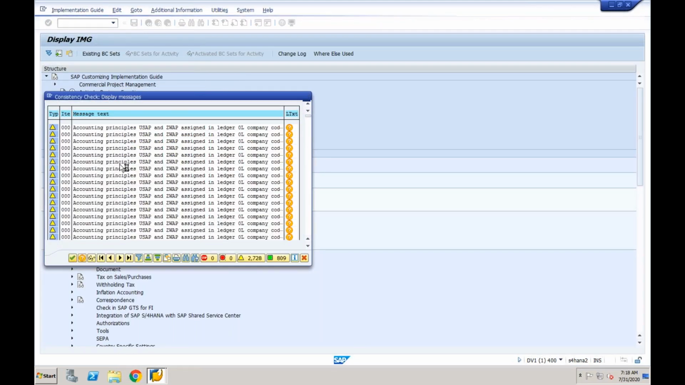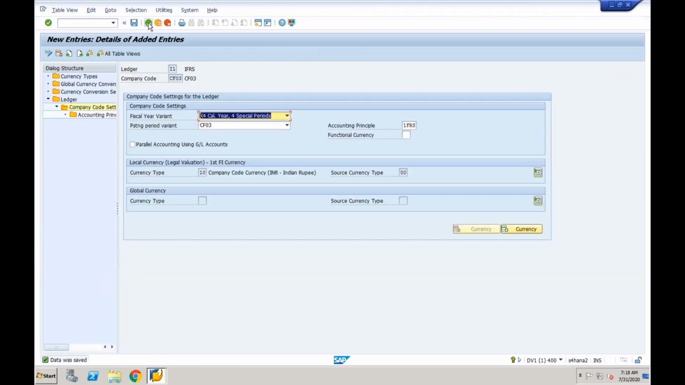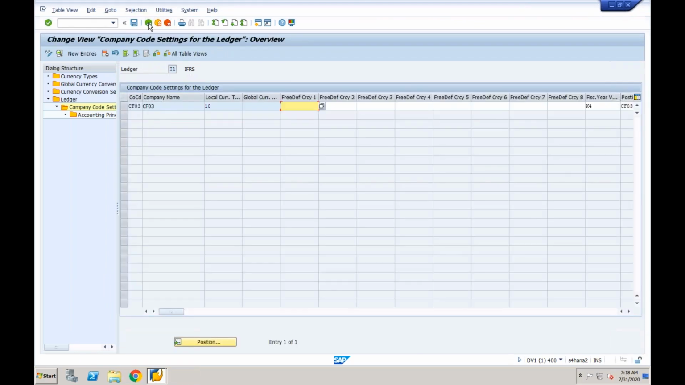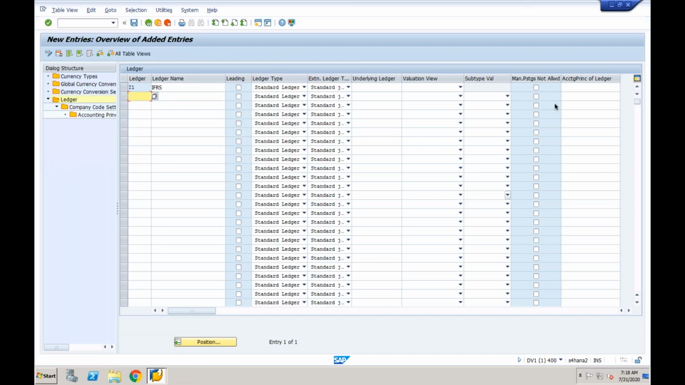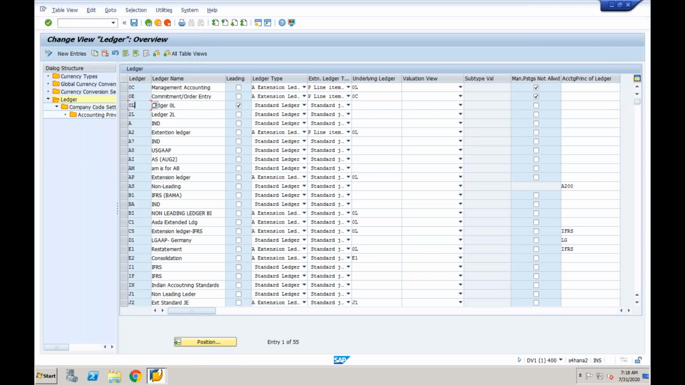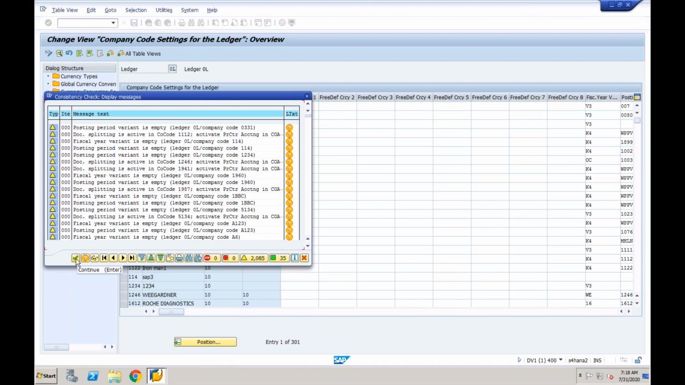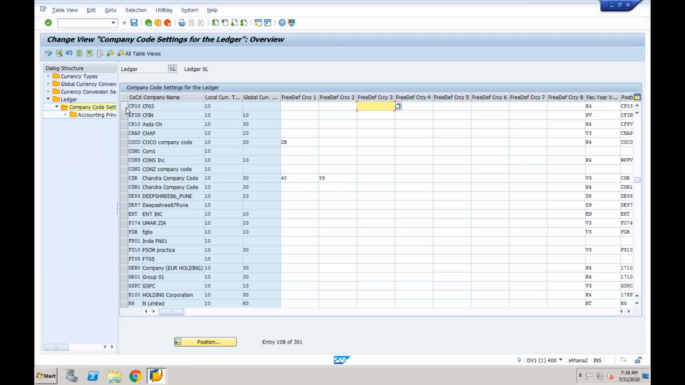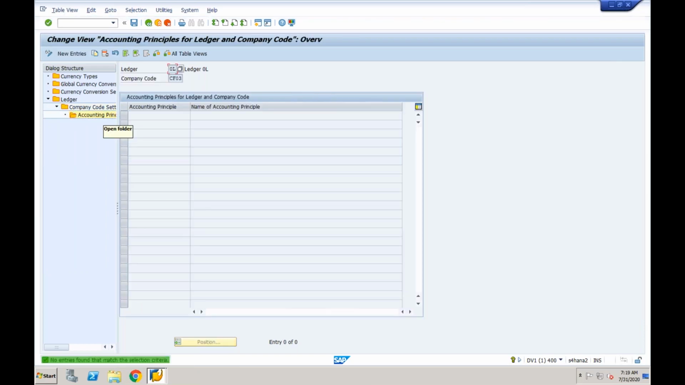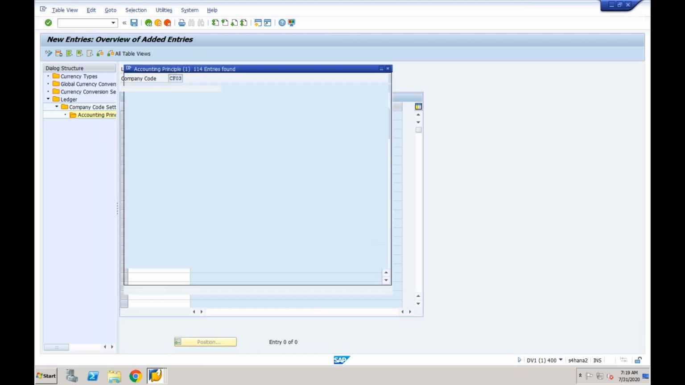Okay, the same way, the leading ledger, which is obviously by default assigned to each and every company code, I also want to make sure that the leading ledger is also assigned an accounting principle. So for the leading ledger, I will go to ledger 0L. So let me go back. And this is my leading ledger. You can see there is only one leading ledger. I'll select this in my company code settings. Okay, for company code CF03, I want to make sure that this is assigned an accounting principle, let's say GAAP.